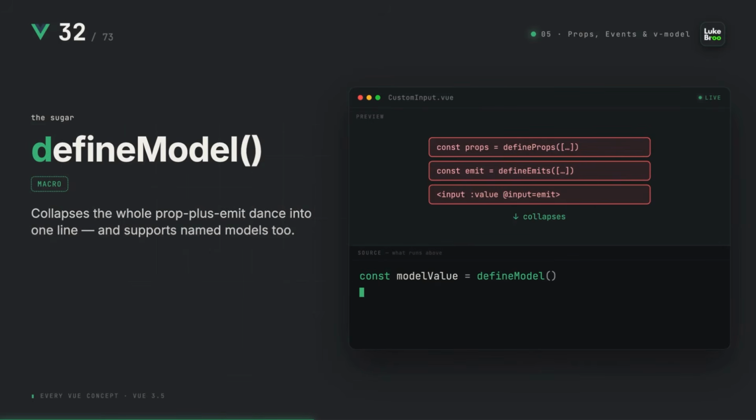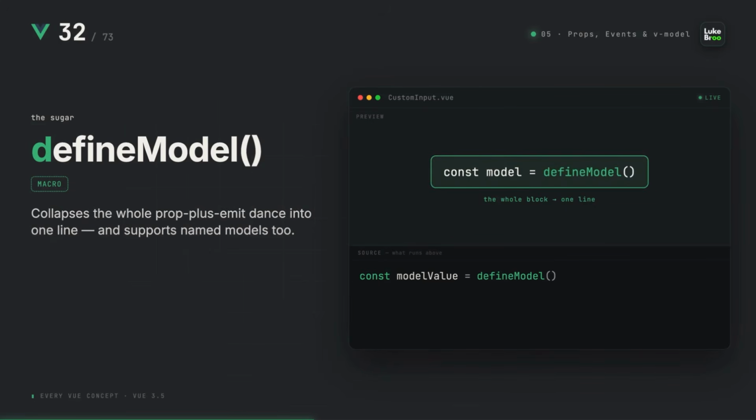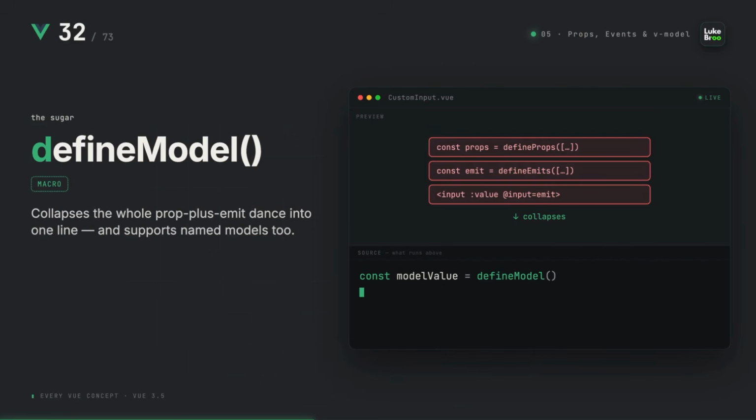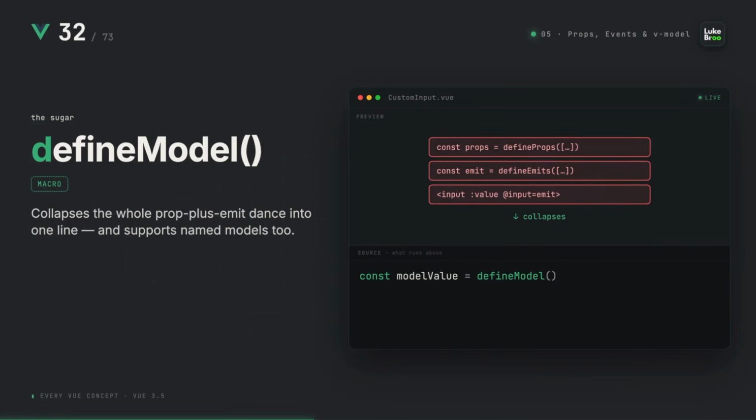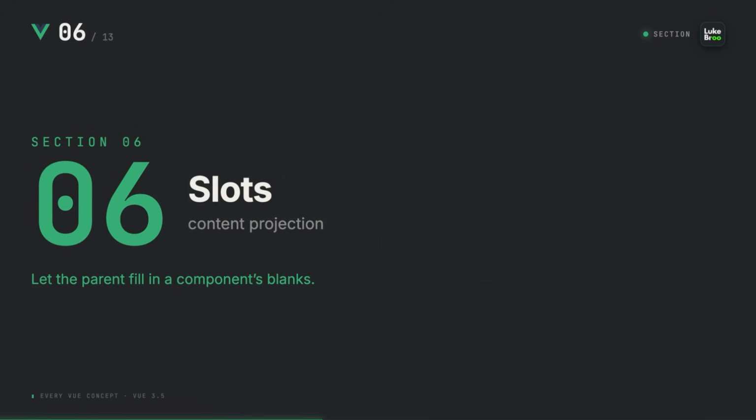defineModel collapses that entire manual prop plus emit pairing into a single line. Need a second bound value? Name it: defineModel('title'). It pairs with v-model:title on the parent. Multiple two-way bindings, minimal ceremony.